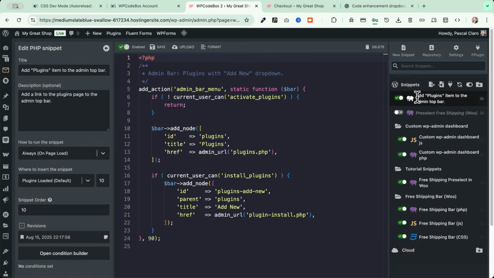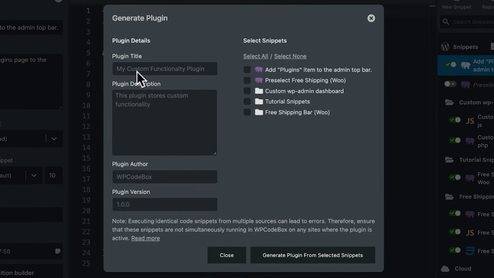Okay, now let's say that I want this simple snippet here to be a separate plugin that I want to sell to someone, or that I want just to install separately on some of my clients' websites. Let's go here and create a new plugin. We will generate a new plugin called Plugin Admin Menu. This is a very simple and basic plugin.